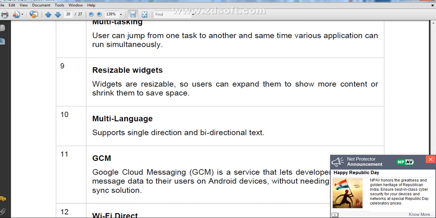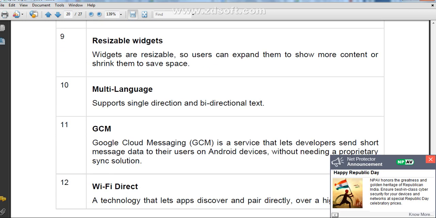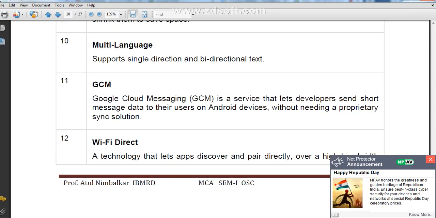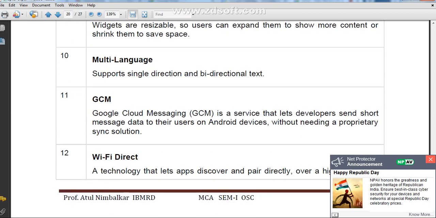Then resizable widgets. Widgets are resizable, so the user can expand them to show more content or shrink them to save space. Then it supports multiple languages. Then it supports GCM, that is Google Cloud Messaging. That is a service that lets developers send a short message or data to their users on Android devices. Then Wi-Fi Direct, this particular feature is also there in Android.